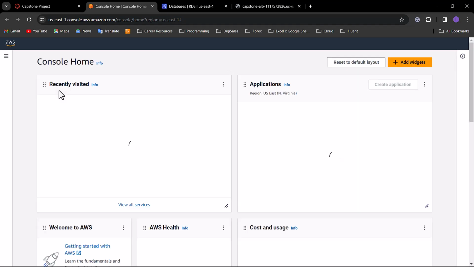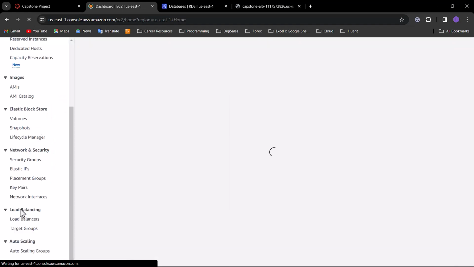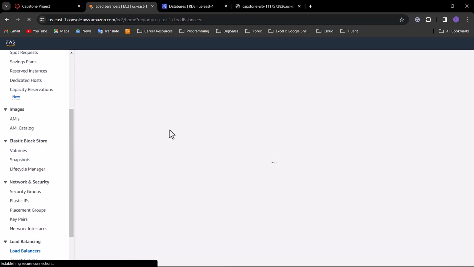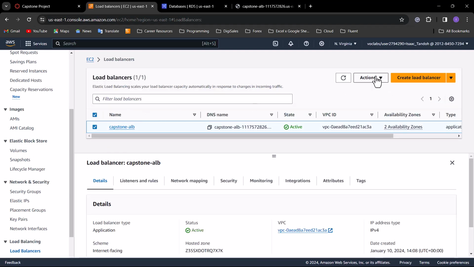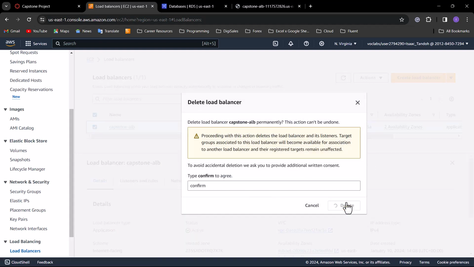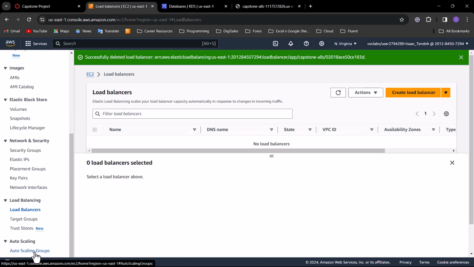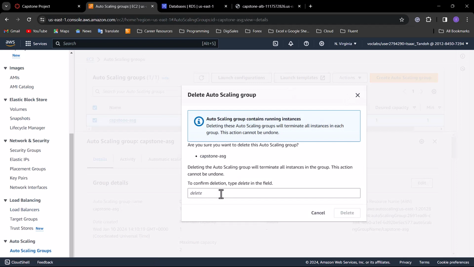So I will now stop the instances and then terminate them, right? And I can do that by simply deleting the auto scaling group. So I'll go to EC2 and first let's delete the load balancer. So we are just doing cleanups, right? So the Capstone DB, I'll delete this, confirm, and I'll go to auto scaling groups and I'll delete this as well. Delete.